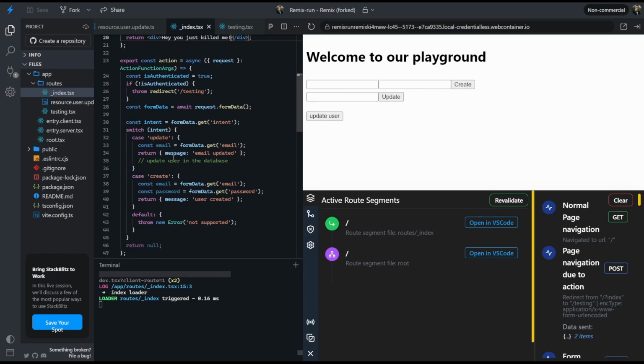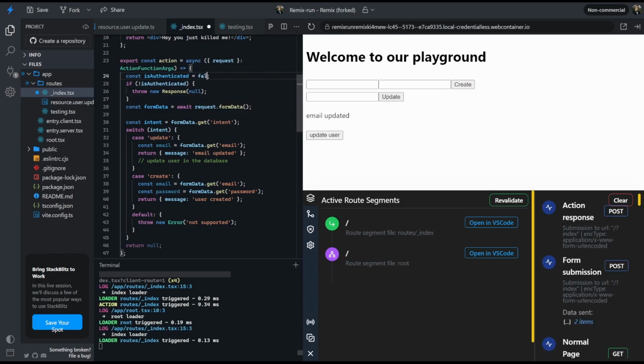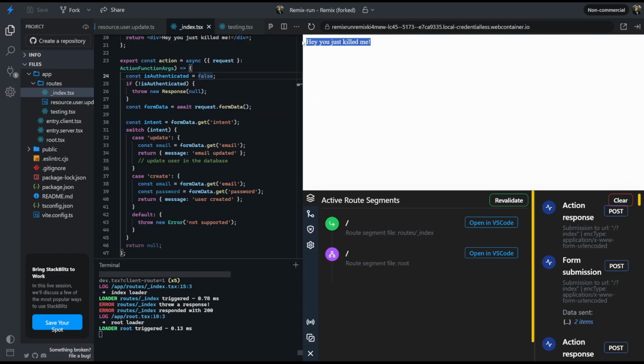So instead of throwing a redirect in the action, let's throw a new response. And I'm gonna do null here. So what's gonna happen now? If I click update, oh, and I need to do false here. If I click update, hey, you just killed me.